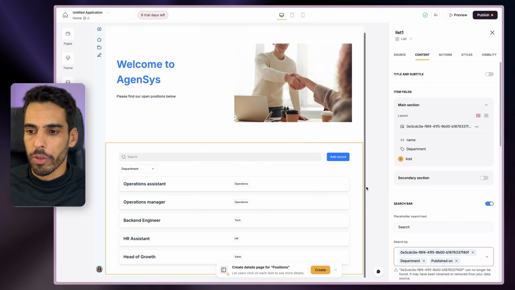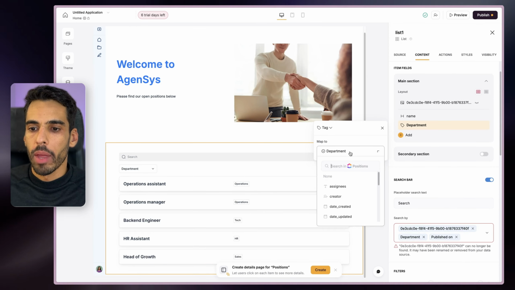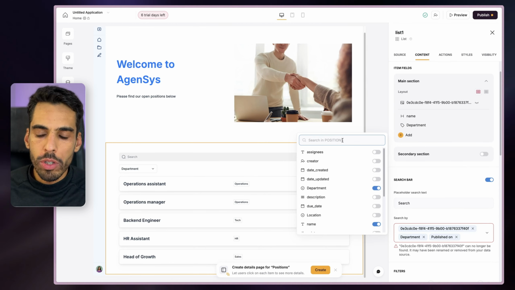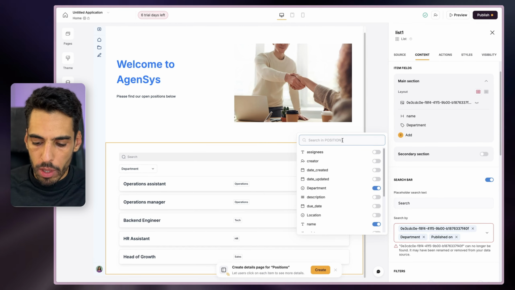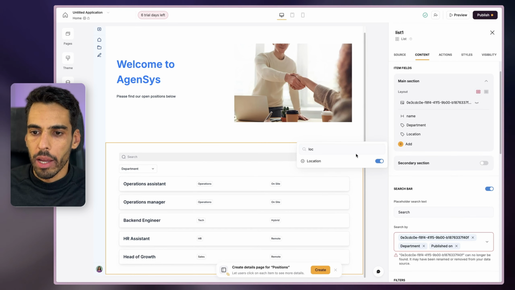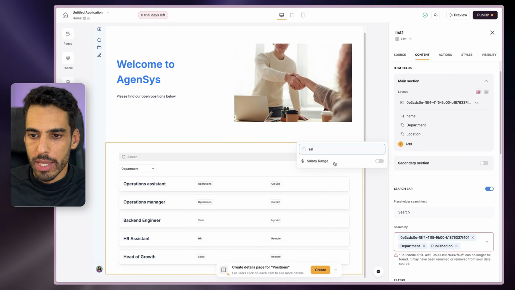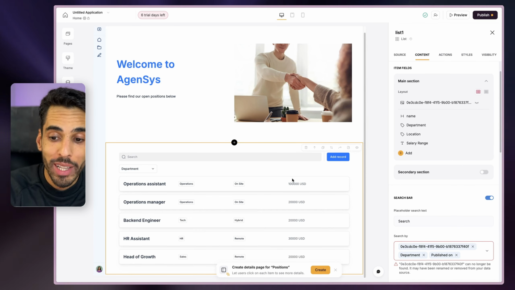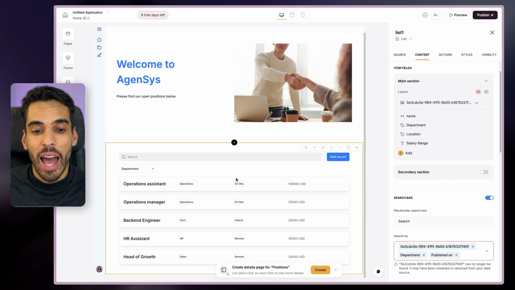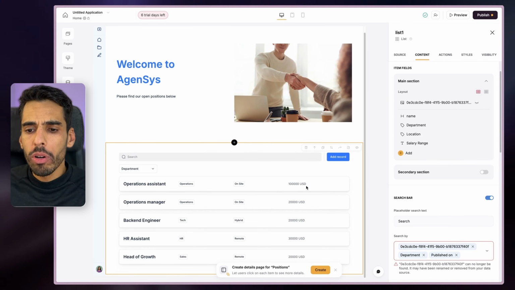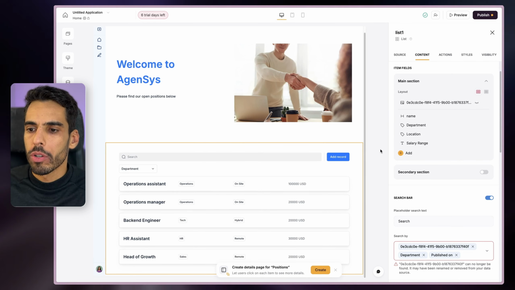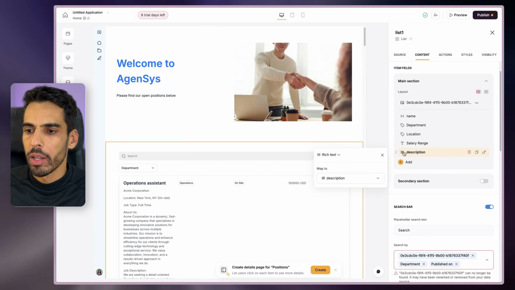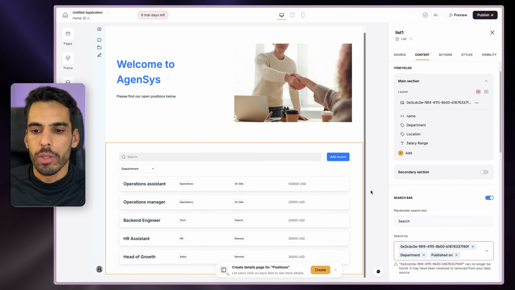So I'm gonna get back to Softr, and here in the department, I can display it. It's already actually displayed and suggested. I could also choose to display the location, and I can also choose to display the salary range. And there we go. We have all the data that came from ClickUp into Softr as nice looking columns. I could also display a very short description of the job, and to do so, I can use my description field. Now we have the different positions.